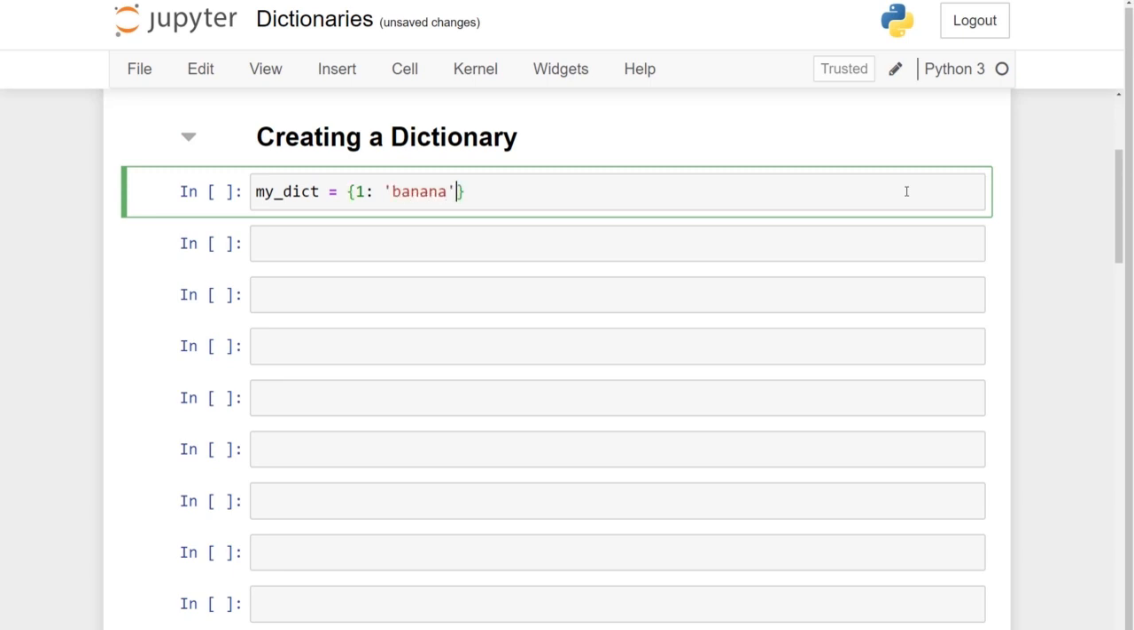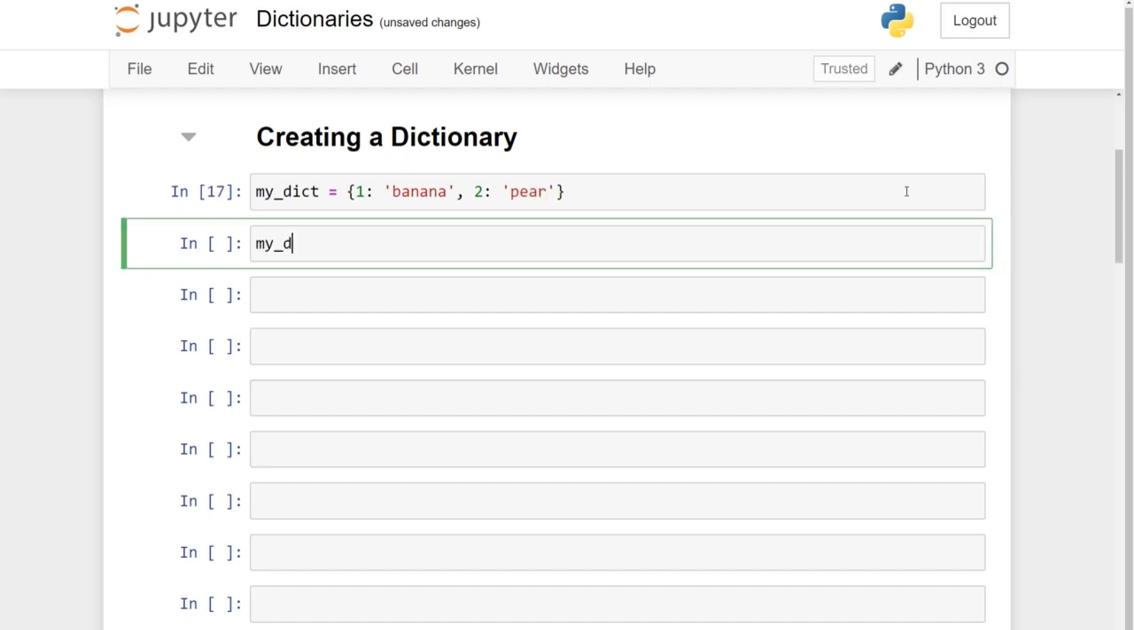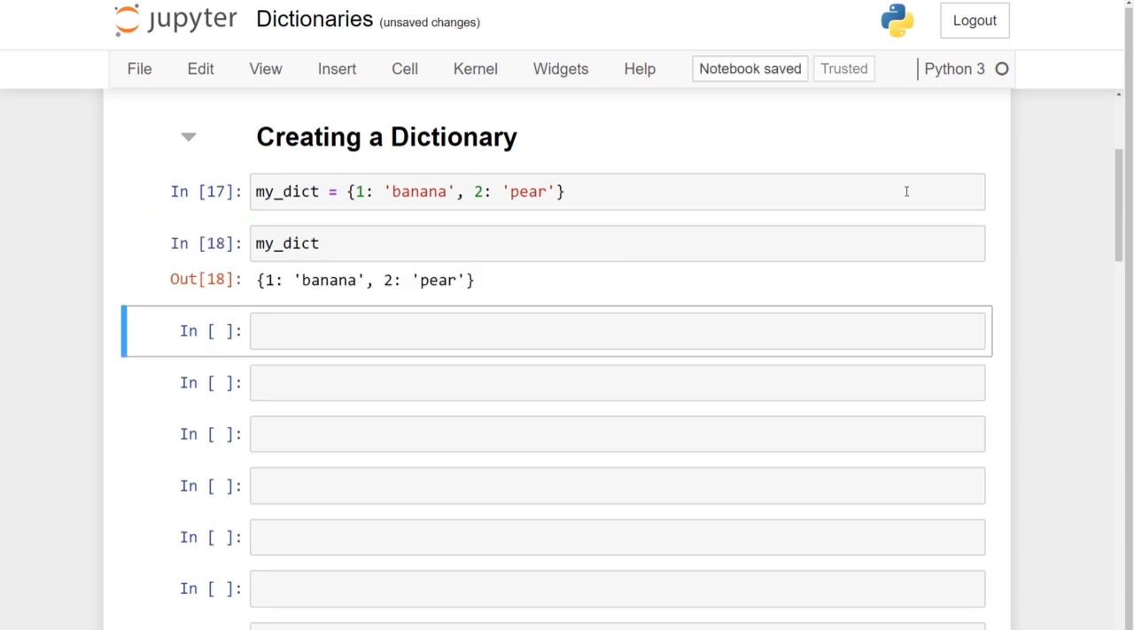We can then separate our second item from our first item by putting a comma. So we'll put comma, and our second item in the dictionary will have the integer 2. We can then place a colon, and the string value that will be associated with this key will be pair. So in this example, we have a dictionary with two items. The first item has a key of 1 with the value banana. The second item has the key 2, and this has an associated value of pair. So keys can be integers, and in this example, our values are strings.